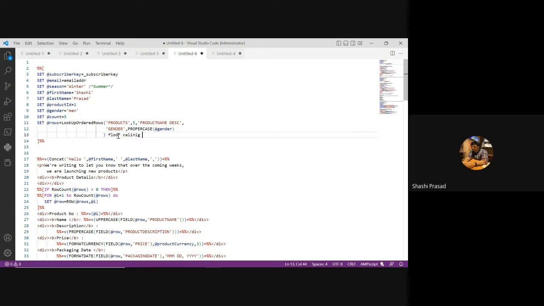I don't know what the ceiling value is. Floor and top. The top is 5. The floor is the number of records matching the criteria you are defining. If it is 2, the floor value is going to be returned in the row set.